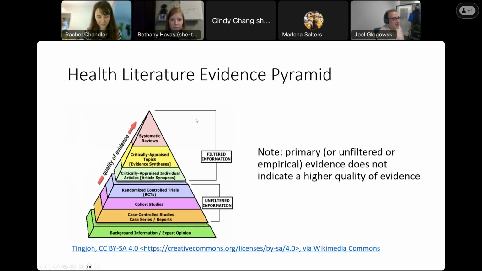So not all health literature, not all evidence is created equally, right? So there's a hierarchy of evidence. At the top of the hierarchy are systematic reviews, followed by critically appraised topics and articles. Randomized controlled trials are next. So you can see the gold standard of evidence is going to be systematic reviews.